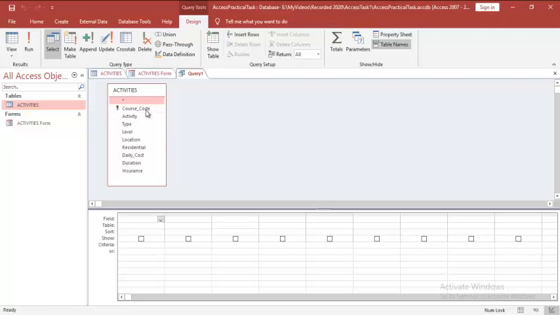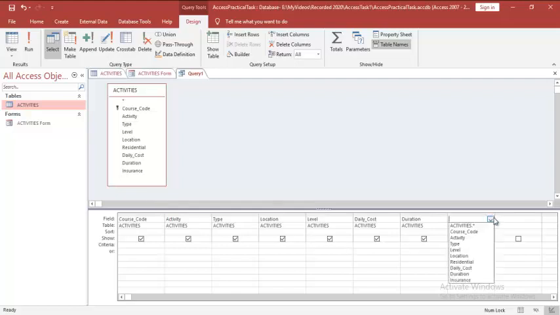So I'm going to add the course code, activity. You can add it by double click over the field, or you can choose it here from the drop down list. Type, location, level, daily cost, duration, and course cost. Oh, by the way, course cost, this is the runtime field that you are going to add. Okay, so I'm going to add a new field here, which is a runtime field. We name it course cost.